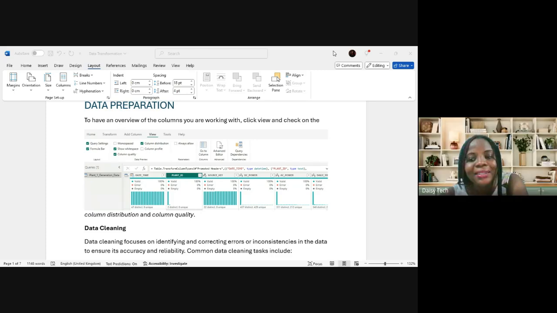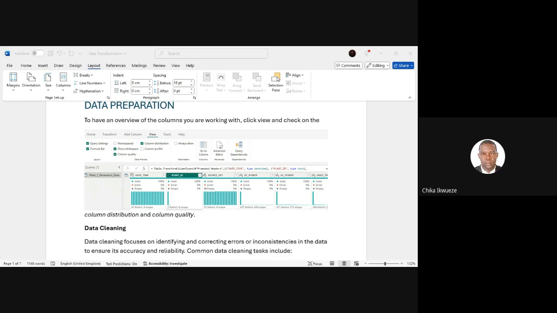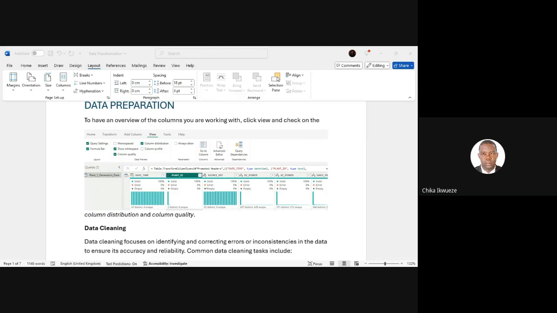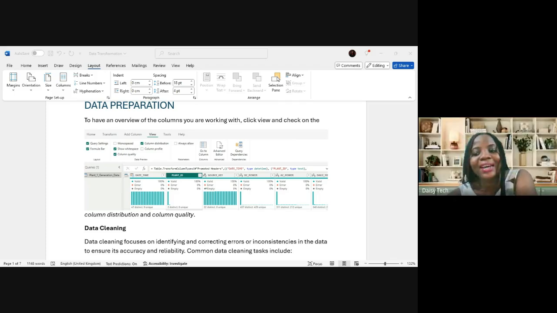I said the data preparation is of two stages. One is data cleaning. The second one is what? Data transformation. Thank you, Mr. Chika. We would have stayed here wondering, maybe till 7 o'clock, 8 o'clock. Yeah, data transformation. Okay.